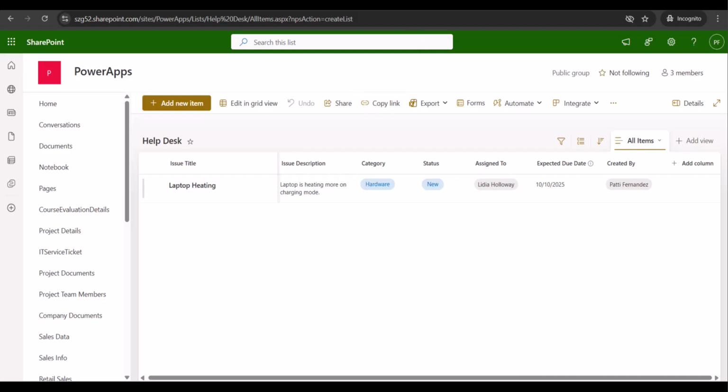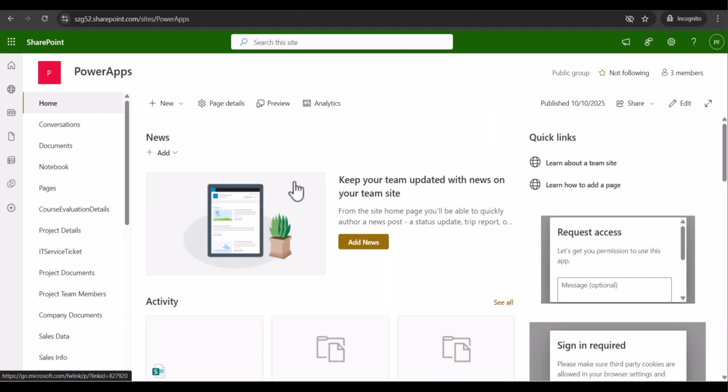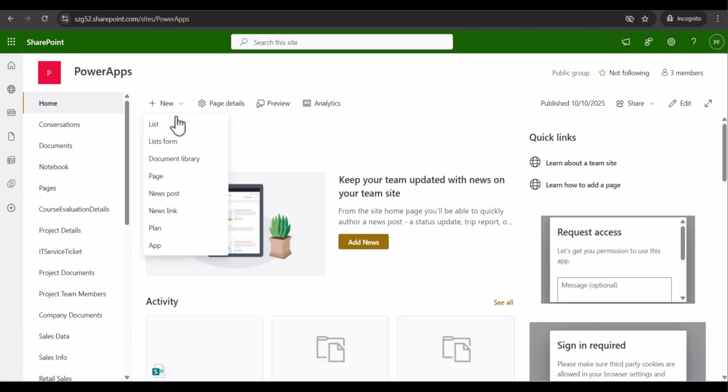So let's start. Wherever you want to create it, you need to go to the specific SharePoint site, and then on the home page you can see the new option. Just expand it. There are two approaches to create a list form. One is list and the second one is list form.